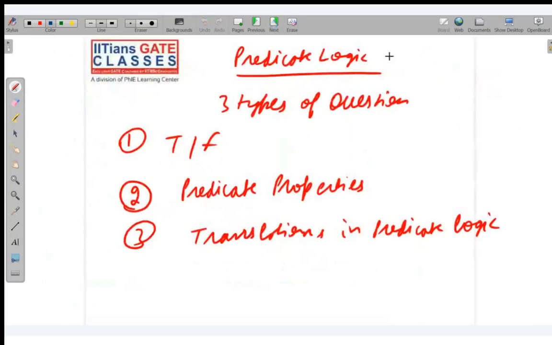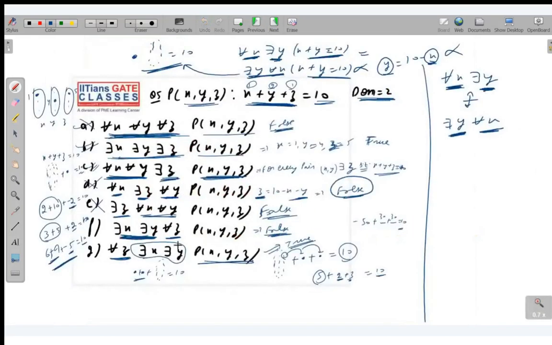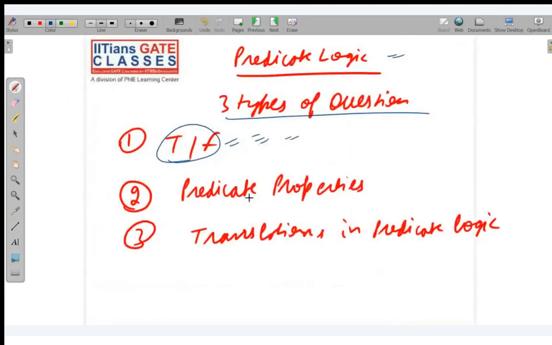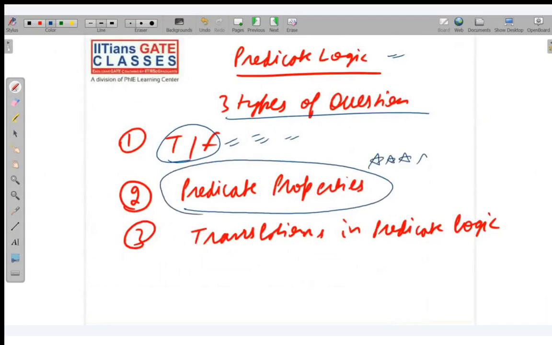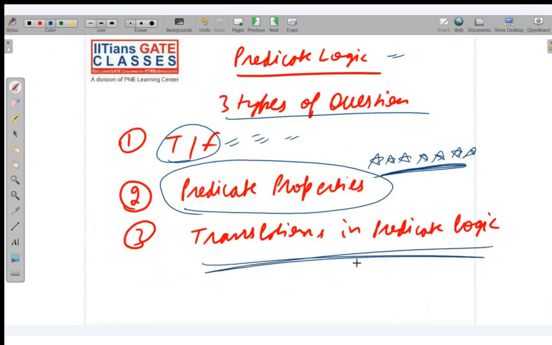So in predicate logic, we have three types of questions. First is true-false type of questions, which I have already told you. There are a hell of a lot of questions which have been asked in the GATE exam like this. Next is predicate properties. This is really very, very important. Almost every year, one question has come from this topic. And the last will be translations in predicate logic. My aim is to complete all the predicate properties in today's class, and in the next class, we will see the translations.